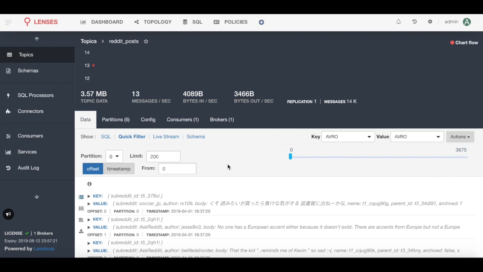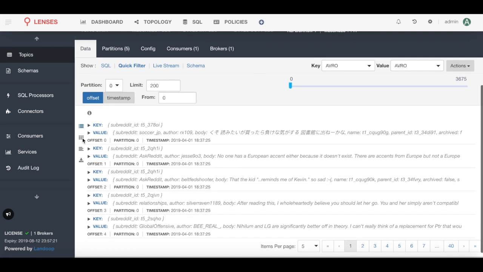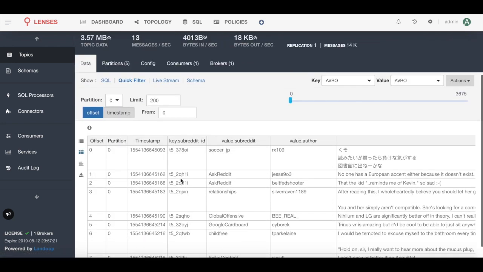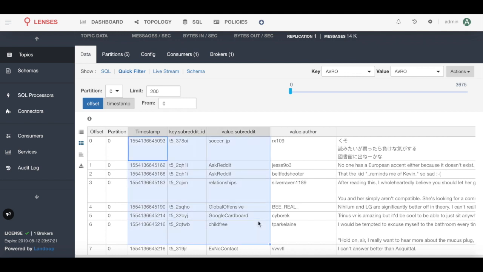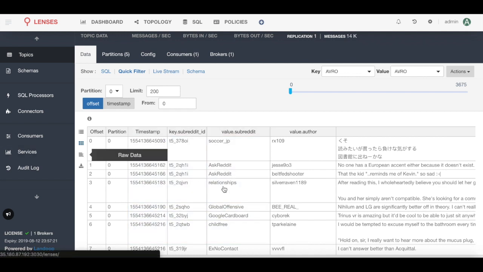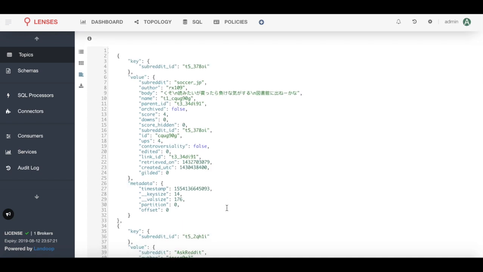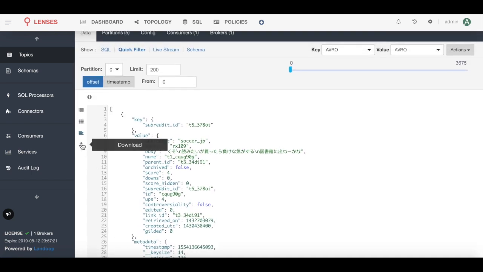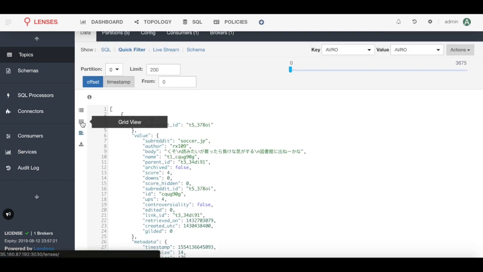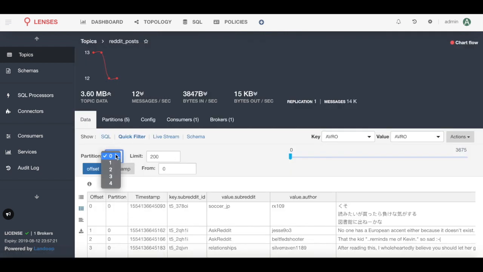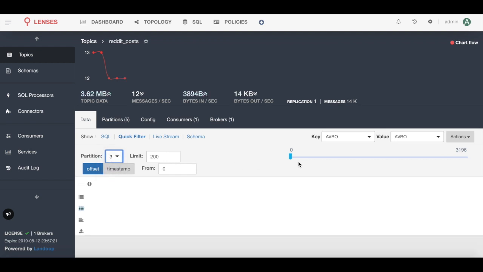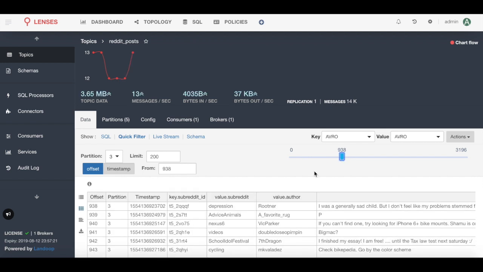If you like, you can present the data in a sort of table, Excel format, which allows you to highlight certain cells, or in raw data, sort of JSON objects. You can also download that data locally onto your desktop. I tend to prefer the grid view. And then if you have multiple partitions and you want to jump to a partition and partition offset, you can set the partition from the drop down and then jump to a specific offset, which is great if you're troubleshooting.